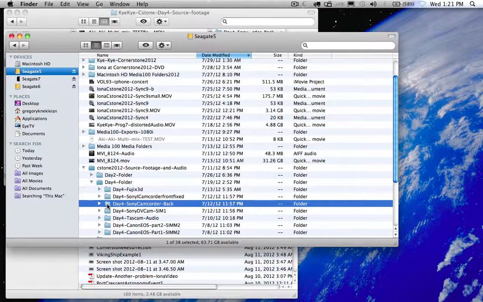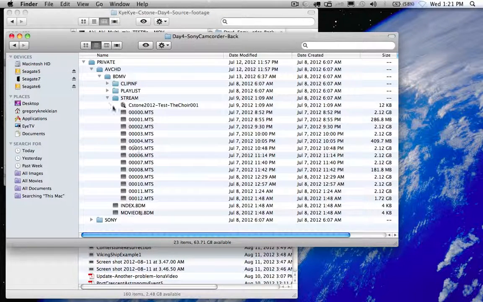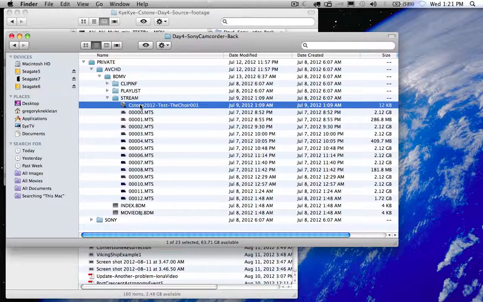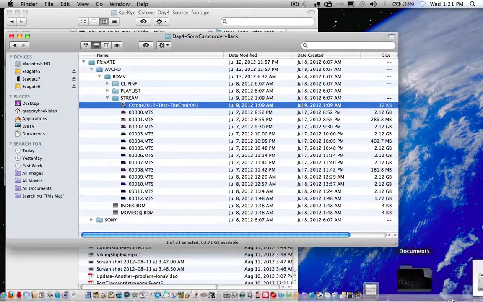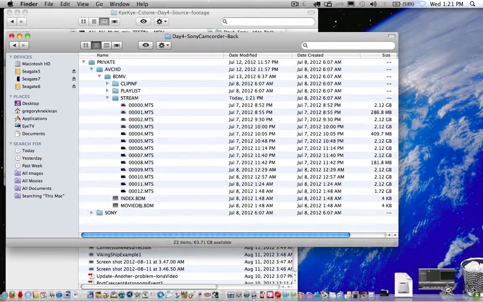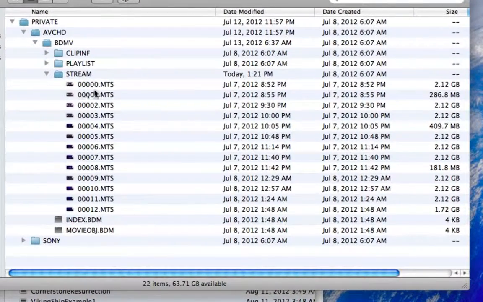If we open up this particular camcorder's footage that was shot on a Sony camcorder, we can see quite a file structure in here, and we can drill down to AVCHD. We can ignore this right now, so let me just drag this to the trash. We don't need to worry about this. This was a file that was saved by mistake. And what we'll have is these MTS files. This is on the original camcorder footage.